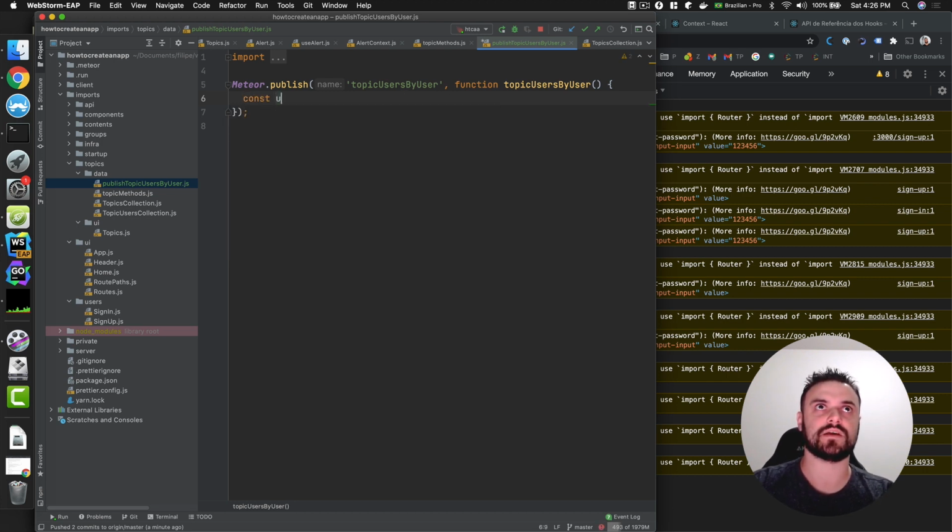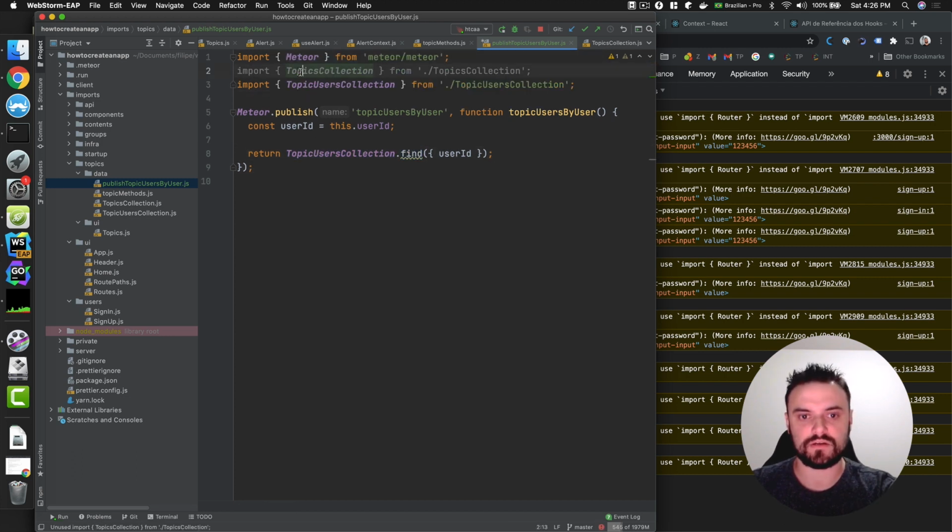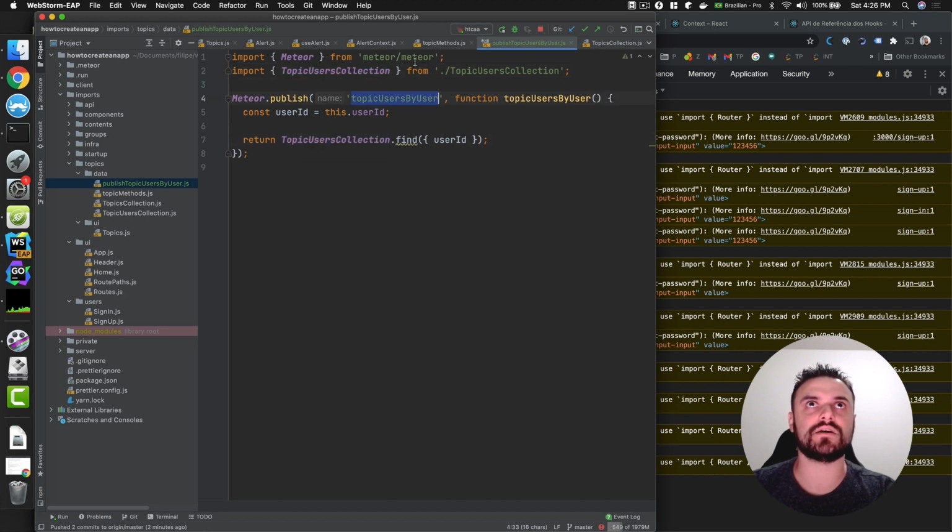Then I'm going to get the user ID, this.userId. Then I can't use an arrow function here. And if I don't have a user ID, I'm not going to subscribe to this function. Anyway, then I'm going to return topic users collections dot find user ID. And I think that's it. I don't think I need to do anything else here. Okay, let me get this name here and call subscribe.